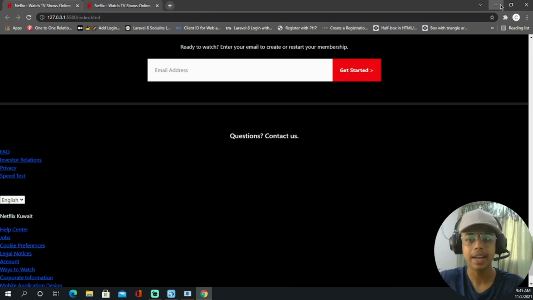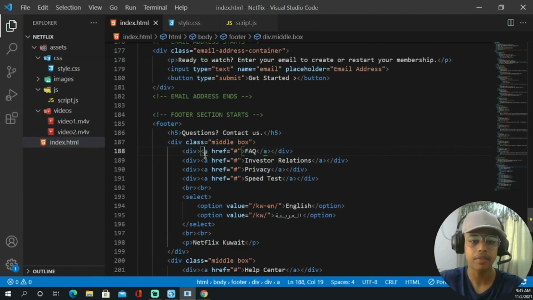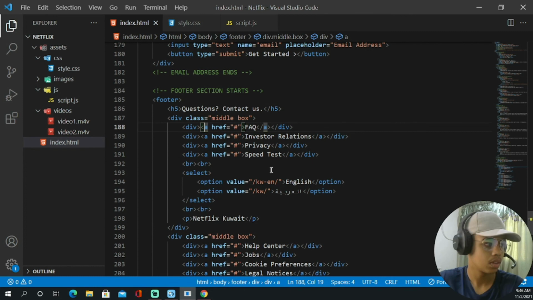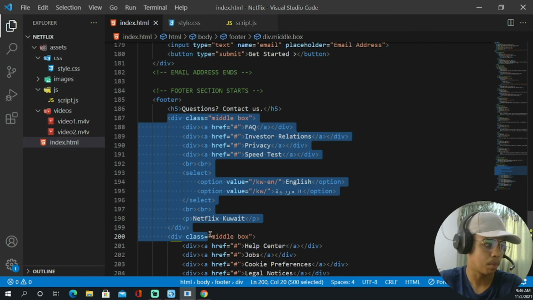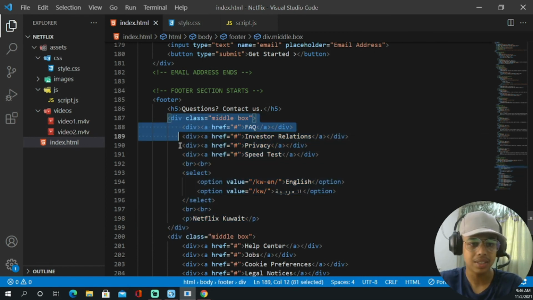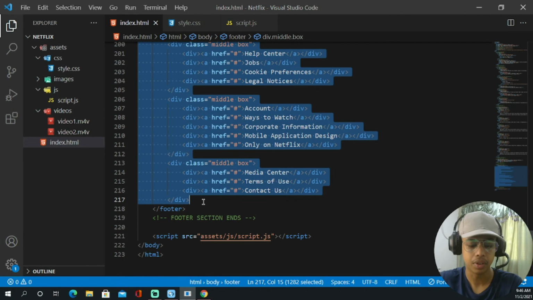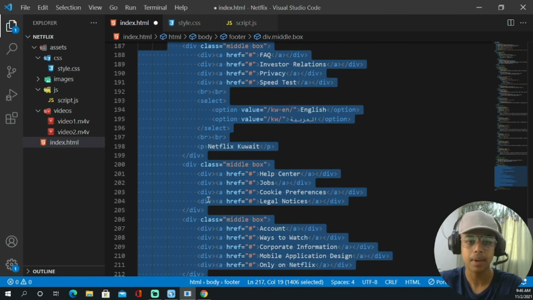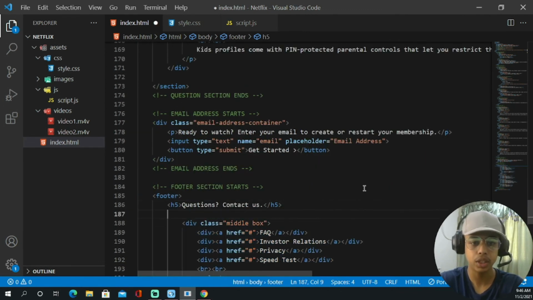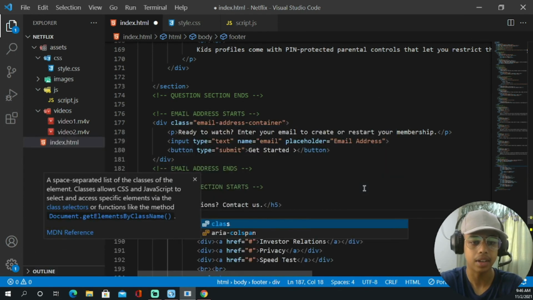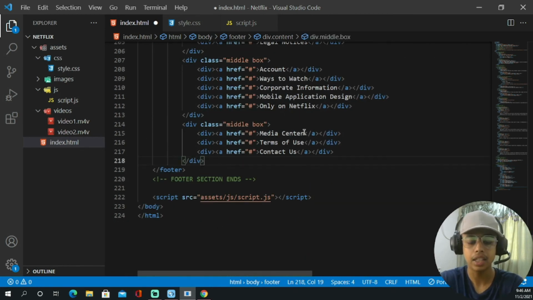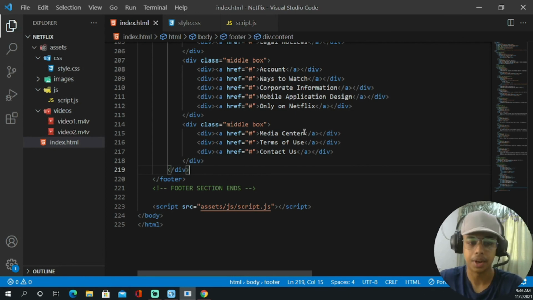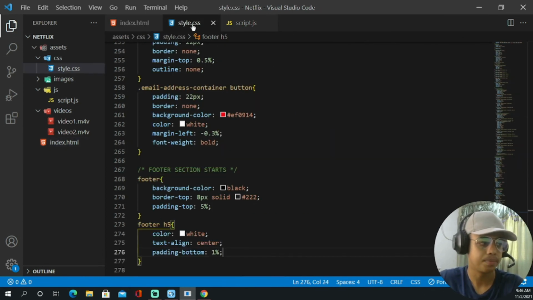So for styling our main anchor tags, what we are going to do is we are going to come to our HTML file, and we are having these divs that are having a class of middle box. We are just going to put these middle box divs in another div. So I'm just going to select all of the divs, press tab, and after my h5 tag I'm going to create another div which is going to be having a class of content in which I'm having all of my footer contents. I'm going to cut my last closing div and paste it after my last middle box div ends and save it.